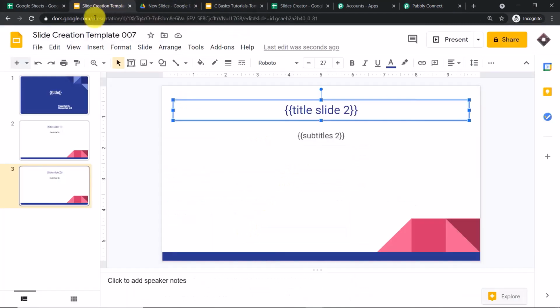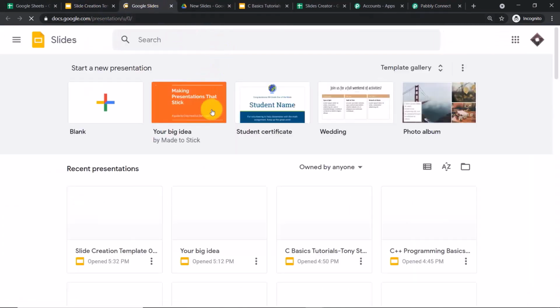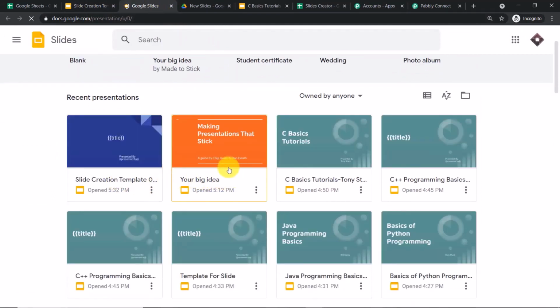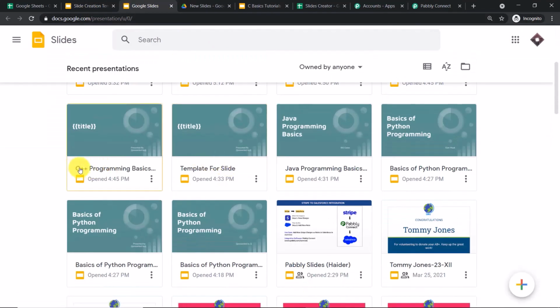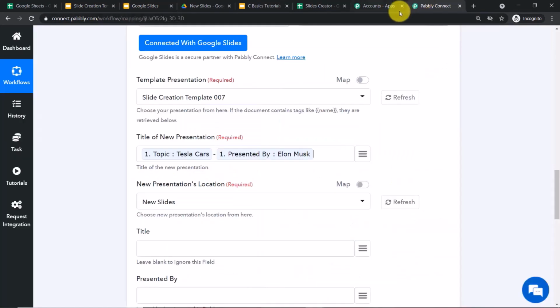Okay, so let me just take you to the slides. I will explain what is meant by the title of the slide. So these are the titles of the slides. Let me show you. For example, C++ programming basic, template for slide, all of them are called the title of the slide. So basically that's what we are planning to do. When a new slide is created, the title will be Tesla car presented by Elon Musk.